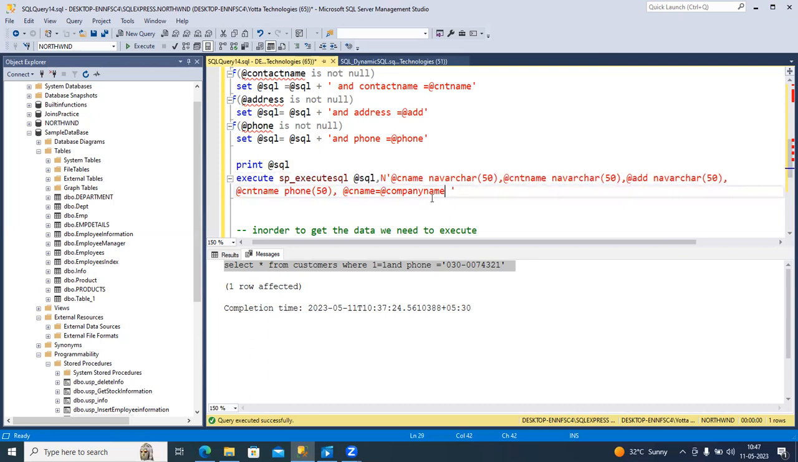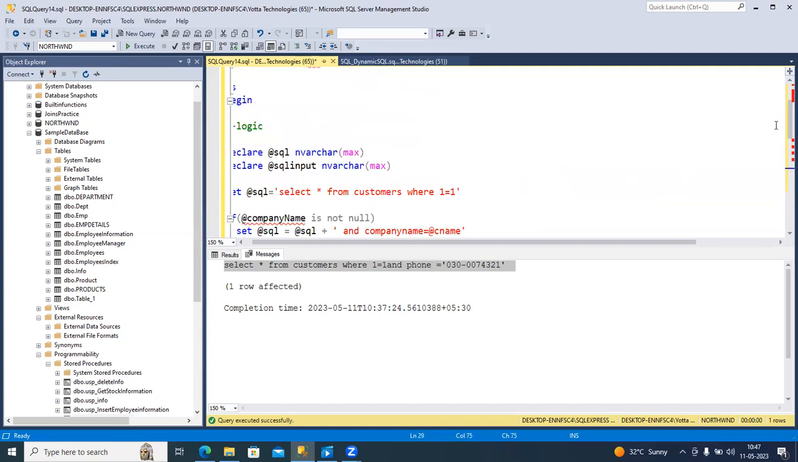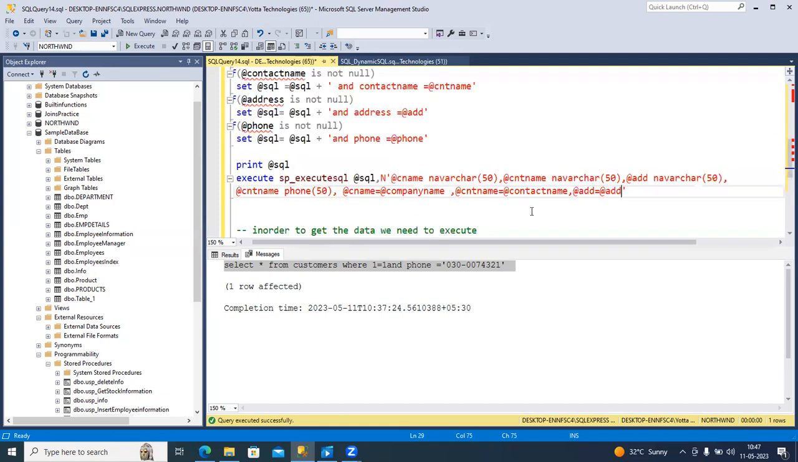సో సి నేమ్ యాజ్ కంపెనీ నేమ్, then @cntname is equals to @contact name, కామా @address వచ్చేసి ఇక్కడ ఏమి ఇచ్చాను ఇన్పుట్ పారామీటర్ అడ్రస్ అని ఇచ్చాను, అడ్రస్ అని కంప్లీట్గా ఇచ్చాను. సో ఇది కొంచెం మీకు ఎక్స్ట్రా లైన్ ఆఫ్ కోడింగ్ అవుతుంది. సో బేసికలీ ఏం చేస్తున్నాం ఇక్కడ మనం అంటే, యు ఆర్ డిక్లేరింగ్ ద పారామీటర్స్ and then you are assigning your input parameter to this newly added parameters.